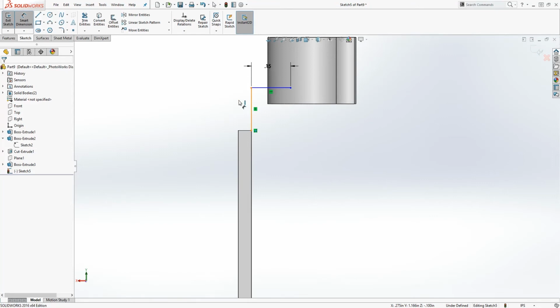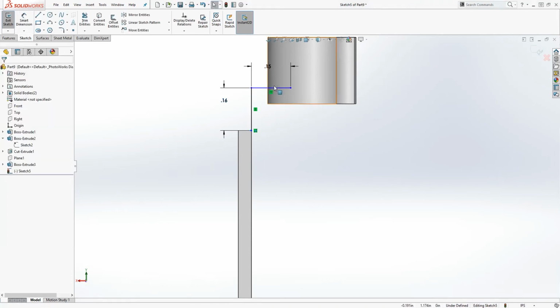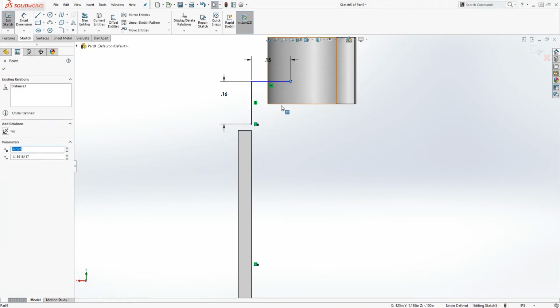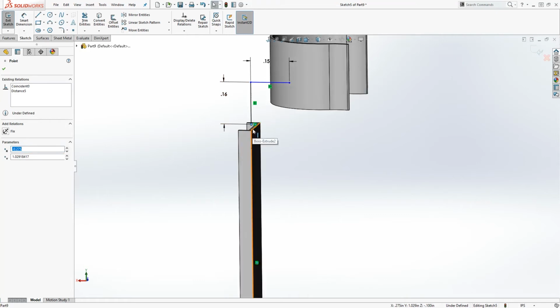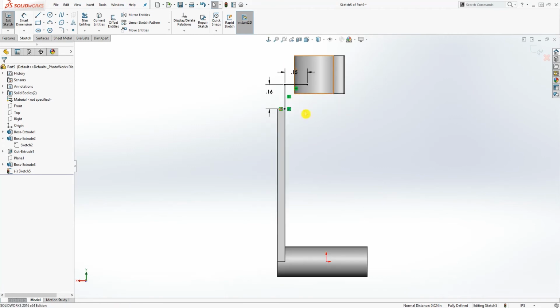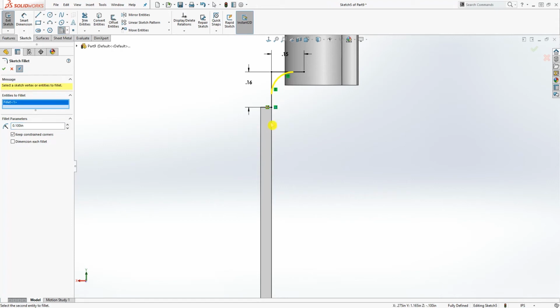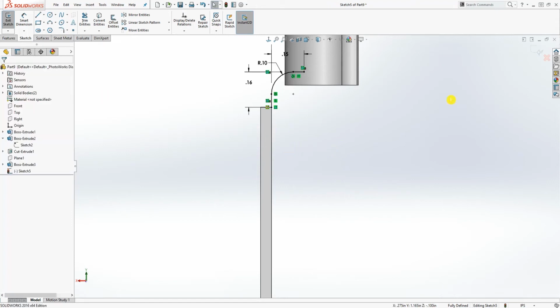and add a dimension here and make this 0.16. There's still, and make sure this point and click this edge and that point and pierce them together so your sketch is fully defined. And I'm just going to put a fillet here, and that is good. 0.1 is good. So we have something like this. My sketch is fully defined.